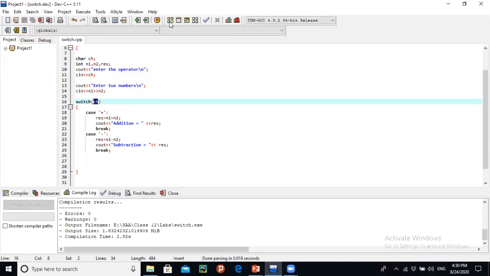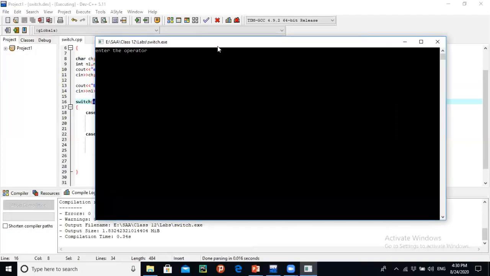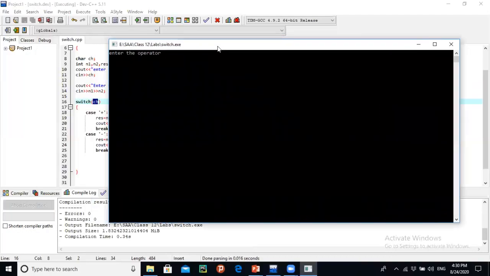Now, first of all, compile the code: 0 errors, 0 warnings. Now I am going to execute my program. First of all, you can see the message on the screen, enter the operator. I am going to enter the plus, and enter two numbers, 5 and 7.